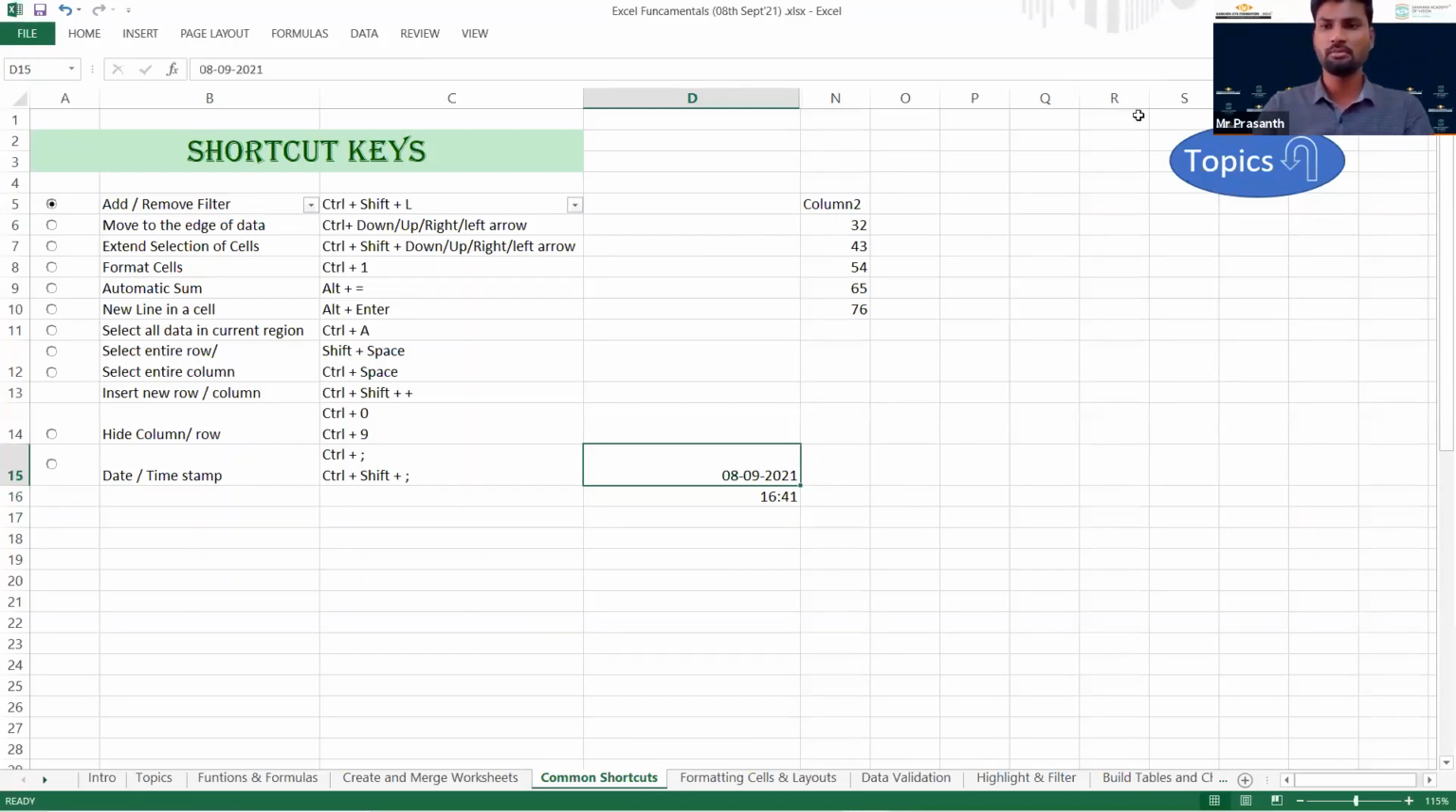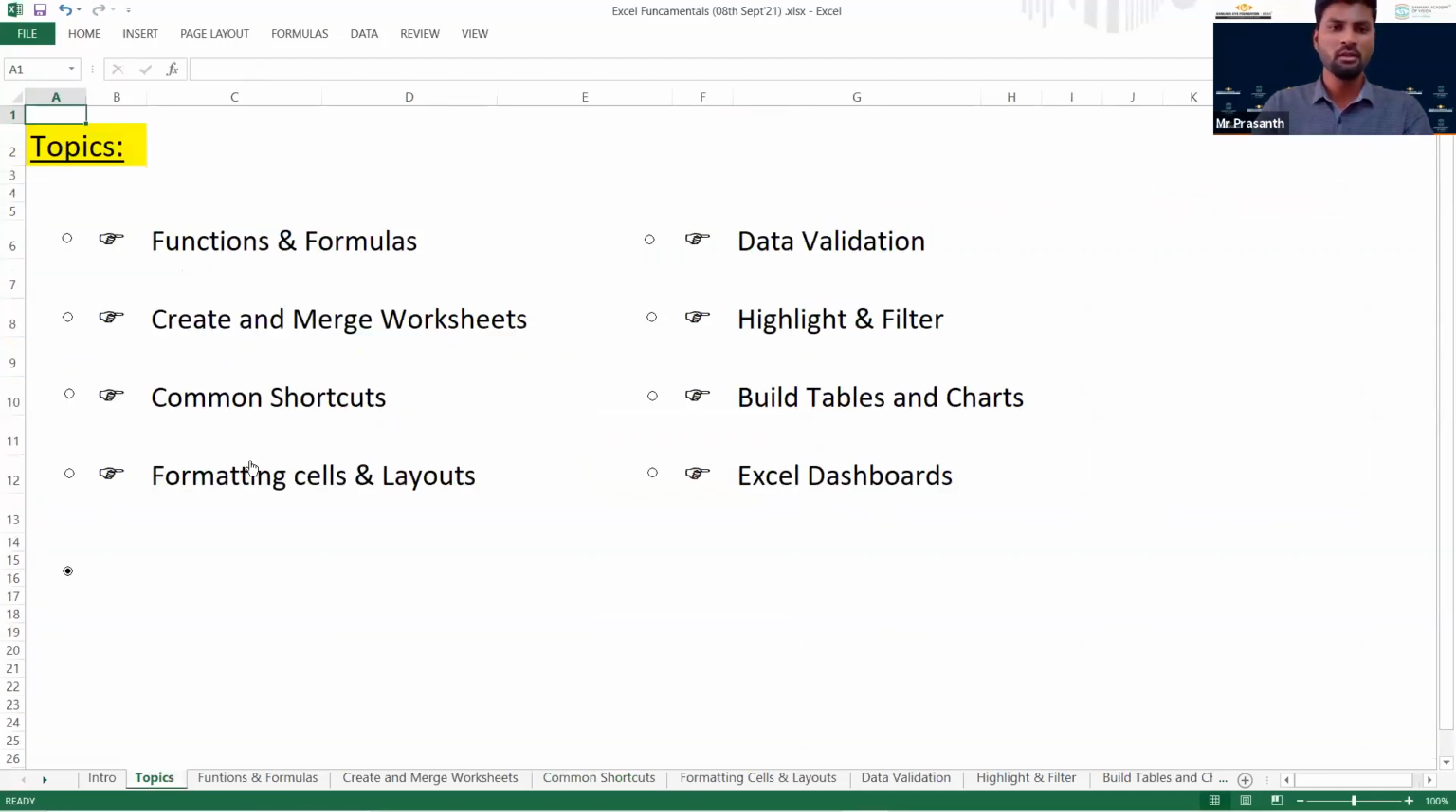So the third topic is over, and let's move on to formatting cells and layout.